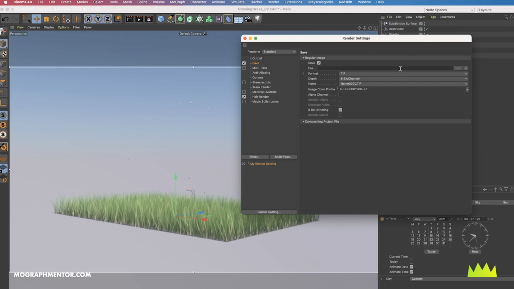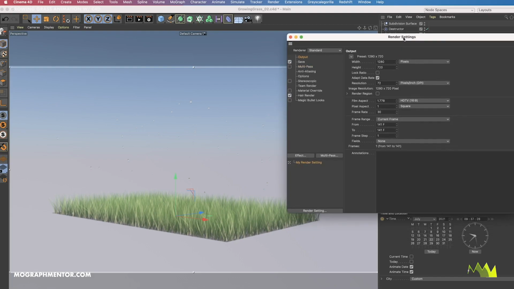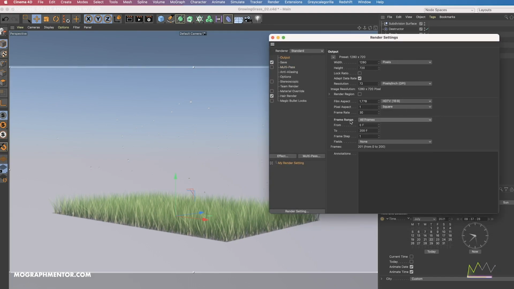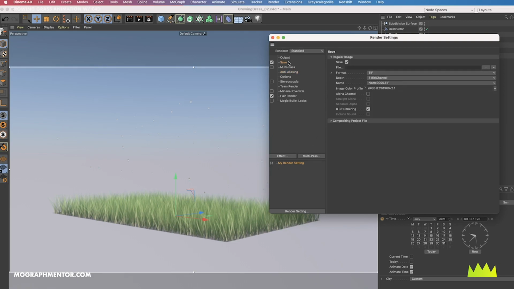Because it's a first test, I would render in something like a TIFF at maybe a slightly smaller resolution, just so I can crunch through this quicker and see the final result and see what kind of tweaks I would need to make. But I'm just going to make sure that I have all frames selected, that I'm going to up the anti-aliasing a bit so that it looks a little bit better, and then go ahead and output this.